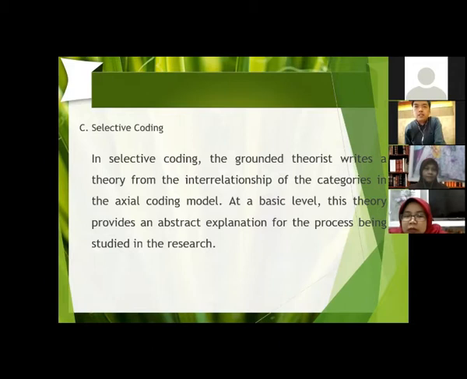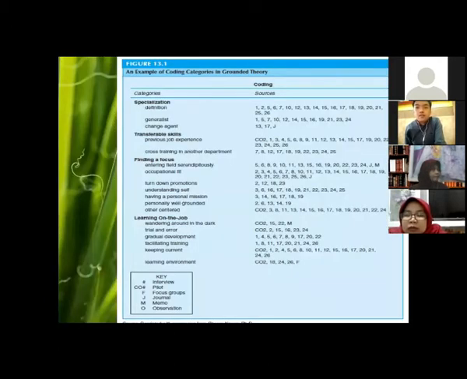Okay, and then I think that's all for the three phases of the systematic design. But before we move to the second and third research design in this grounded theory design, I would like to provide an example of coding categories in grounded theory. Okay, let's take a look at the slide.